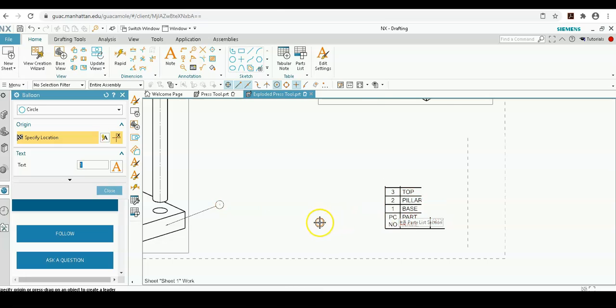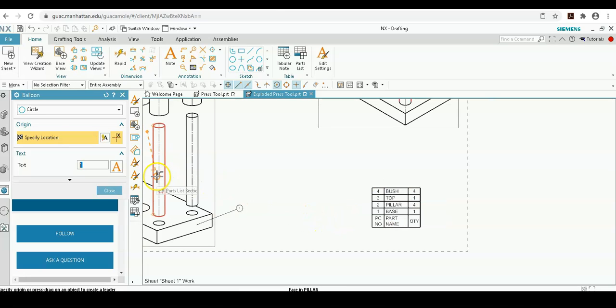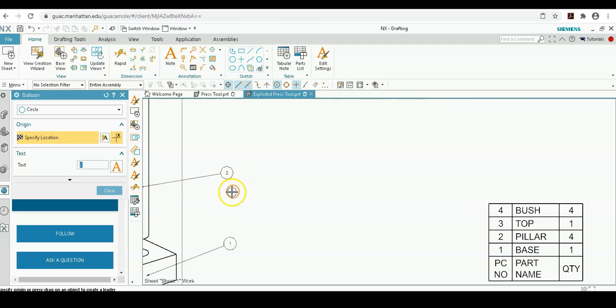Number 2 is pillar. So here I would type 2, click on this pillar, drag the cursor, and click once more here. So number 2 is located here. Number 3 is the top plate.